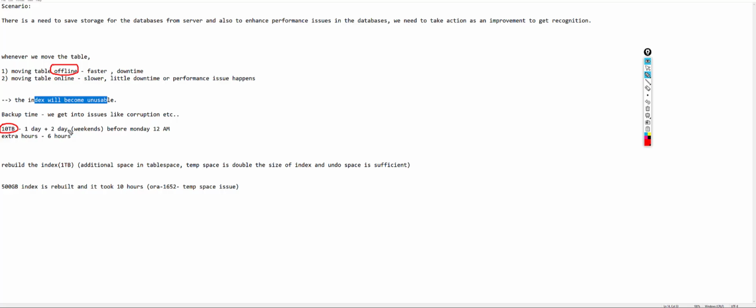Okay, technical steps anyone can execute, right? If you refer to the My Oracle Support notes, you will have a lot of documents for reorganizing the tables. You can easily get the commands and you can reorganize the table faster. But these skills come by experience, right?